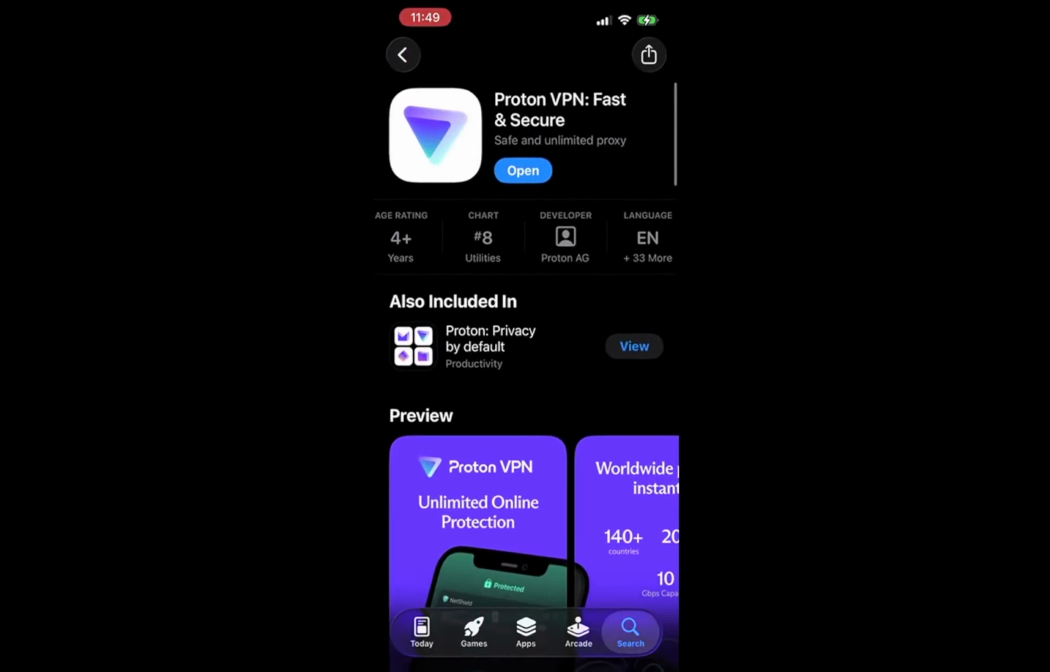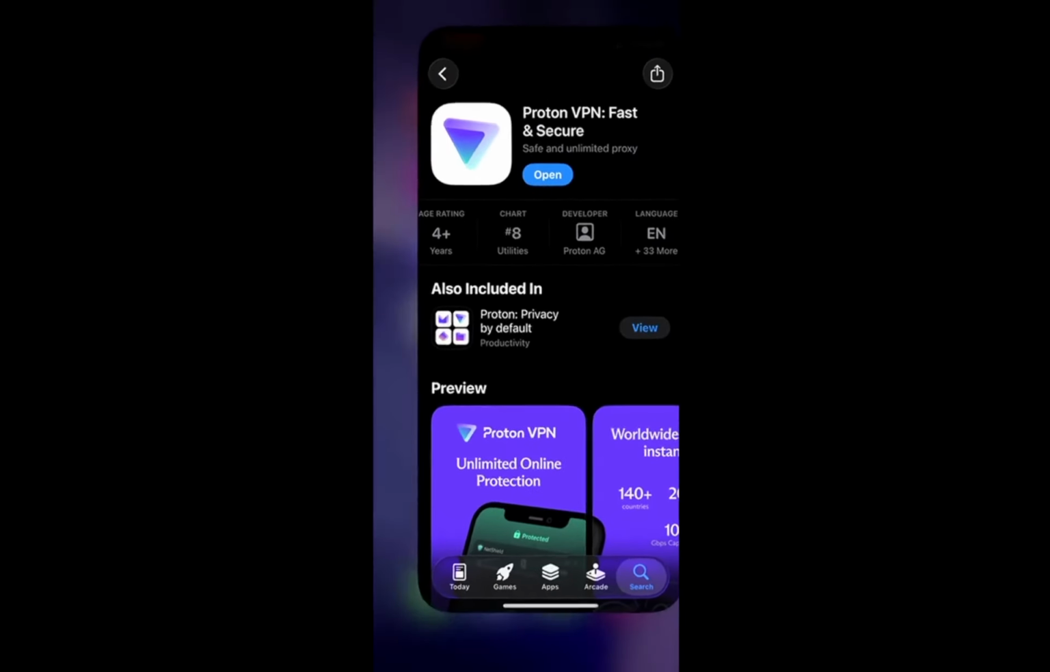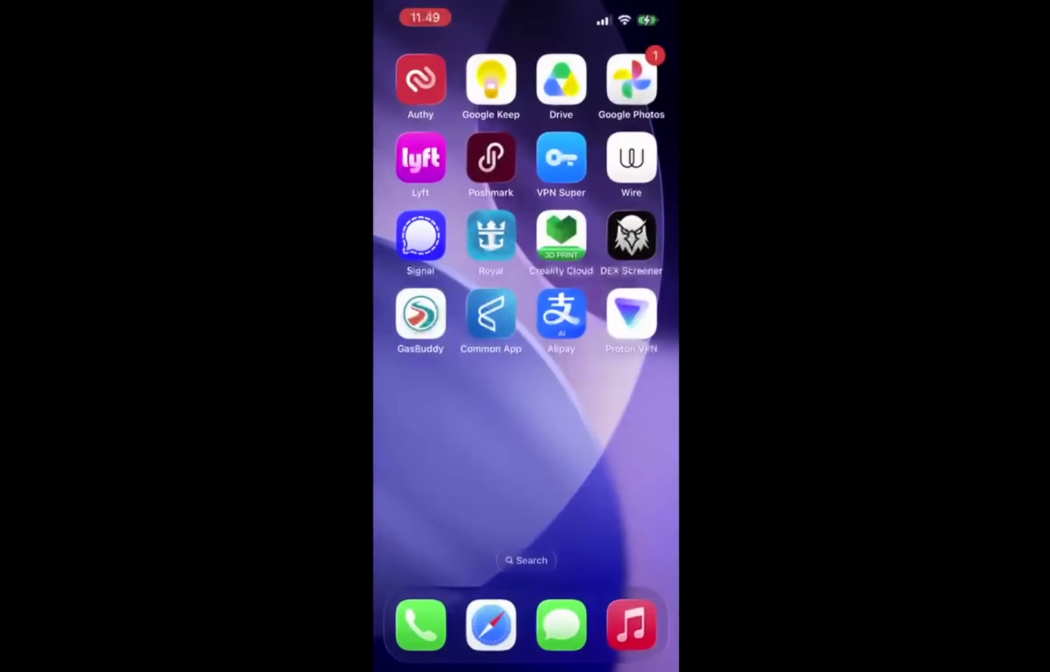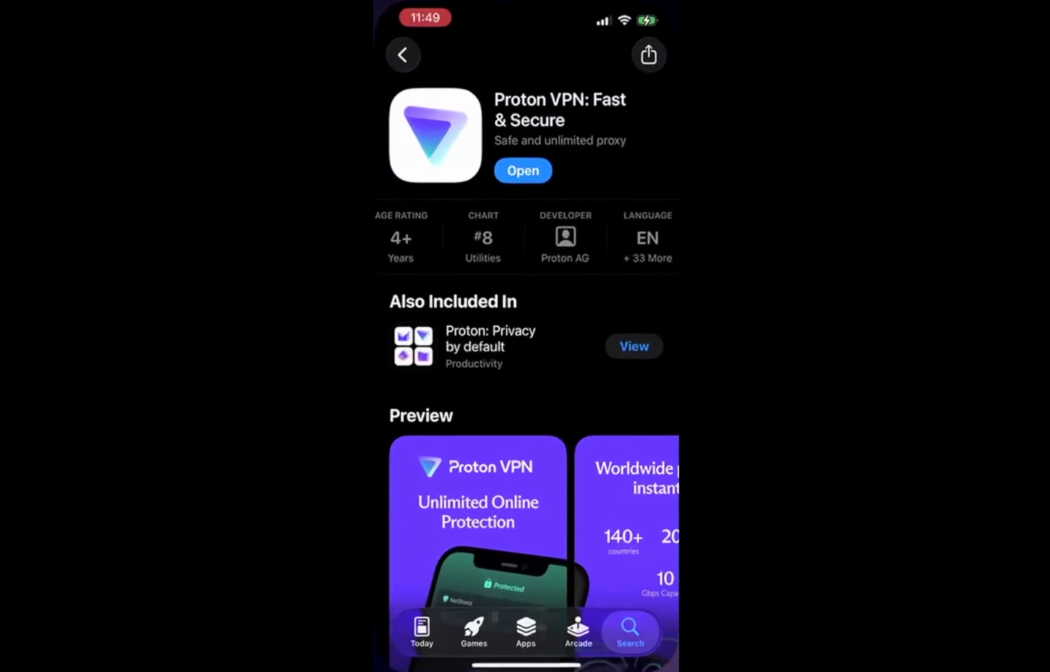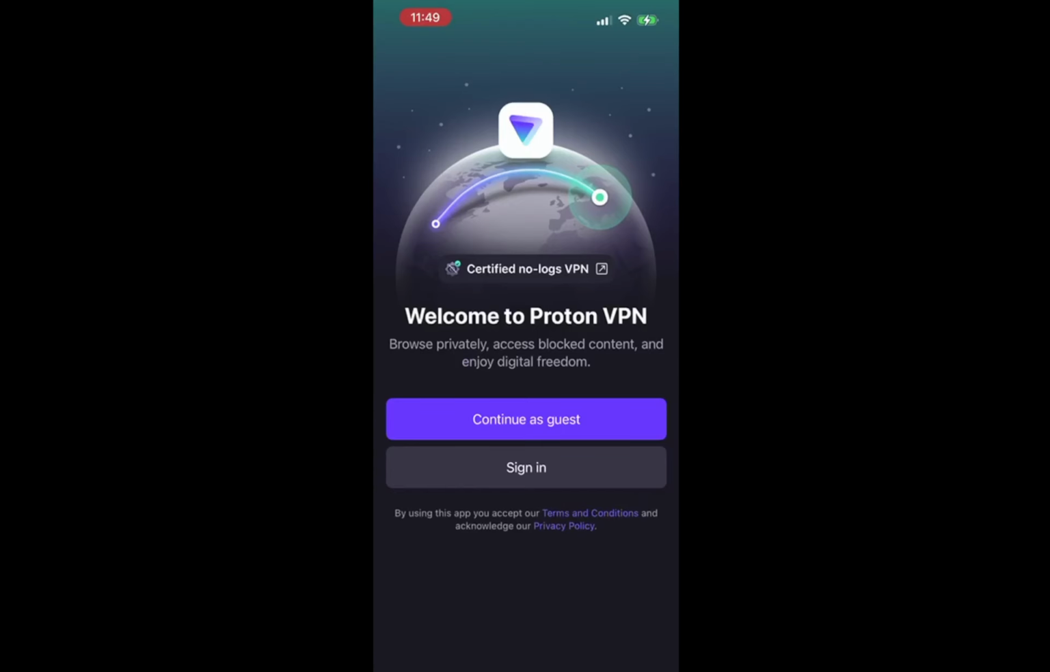Once the app finishes downloading, tap Open. This button appears immediately after the installation is complete. Tapping Open will launch the VPN app for the first time. You'll be greeted with a welcome screen, which often provides an overview of the app's features. This moment is exciting as you are about to enhance your online privacy and security.